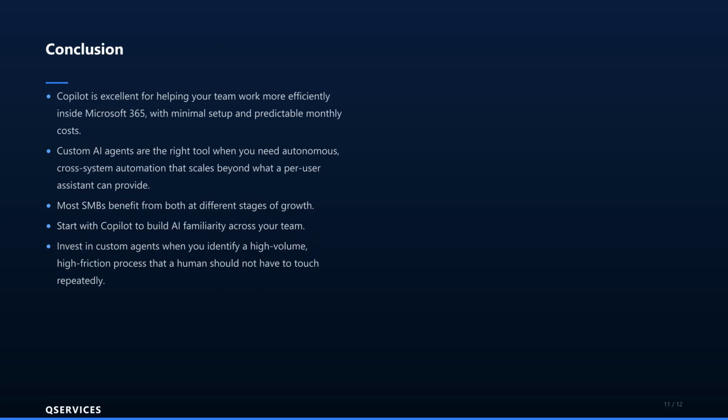Conclusion: choosing between Microsoft Copilot versus custom AI agents for SMB workflow automation comes down to one honest question: are you solving a productivity problem or a process problem? Copilot is excellent for helping your team work more efficiently inside Microsoft 365, with minimal setup and predictable monthly costs. Custom AI agents are the right tool when you need autonomous, cross-system automation that scales beyond what a per-user assistant can provide. Most SMBs benefit from both at different stages of growth.